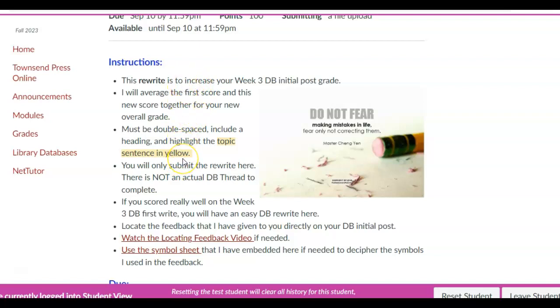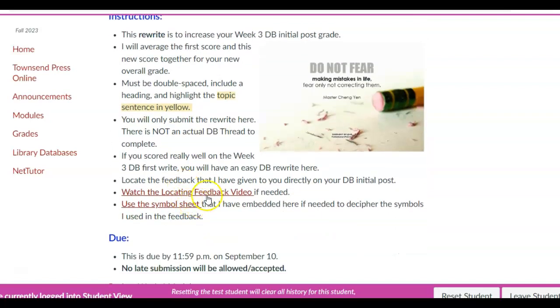Look at the feedback. Now, if you did really well on the week 3 discussion board the first time you wrote it, maybe you had a 98, maybe you only have to make 2 changes. That's fine. Your week 4 is going to be really easy. Your rewrite will be easy. All right. And then here, if you don't know how to locate the video, the feedback is a video, which is also in week 3. The symbol sheets that I use, like WDF is wrong date format, DSO double space only. So you'll get to know those, but make a copy of them.